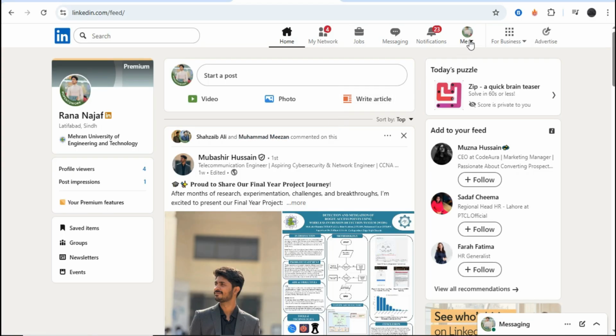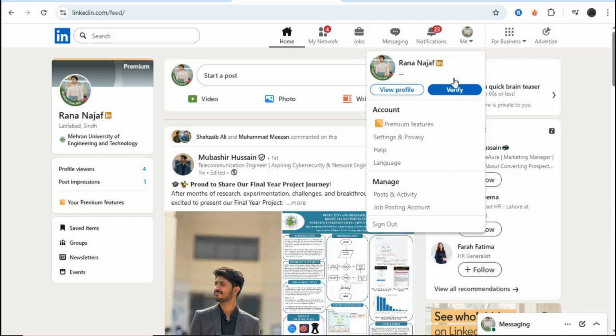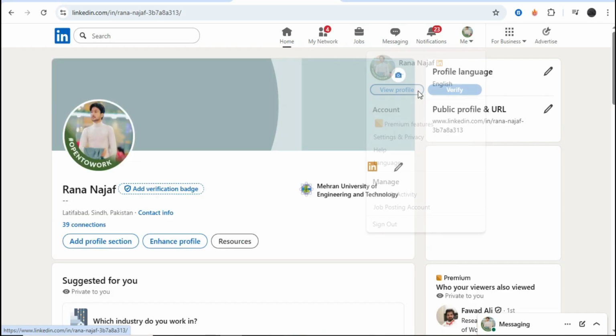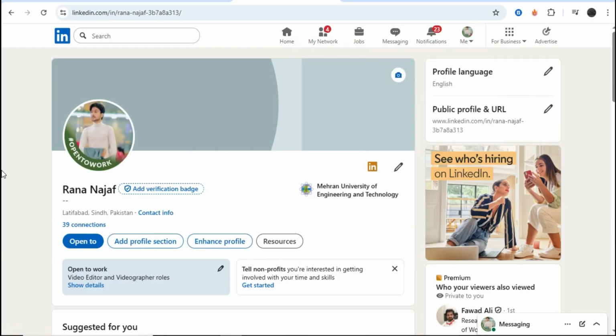First, open your LinkedIn account and go to your profile page. Once you're there, look for the small arrow or your profile picture in the top area and tap on View Profile. Make sure to follow along carefully so you don't miss any details.